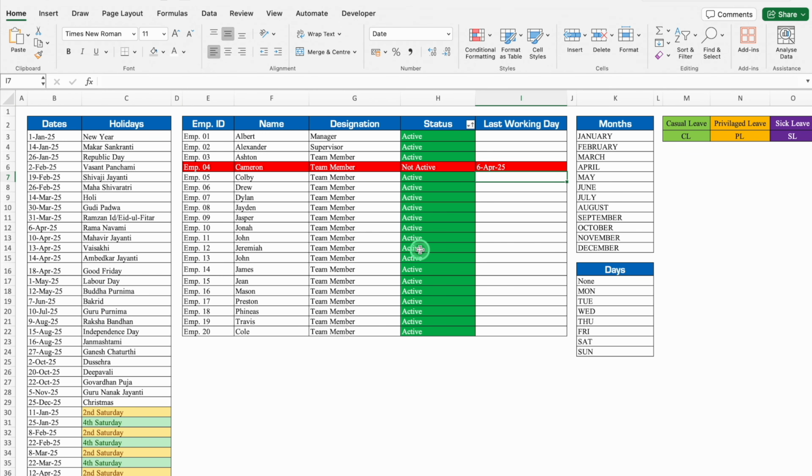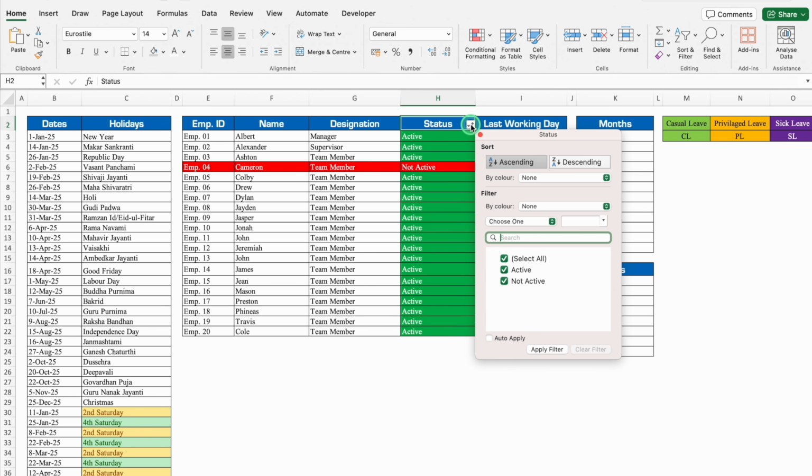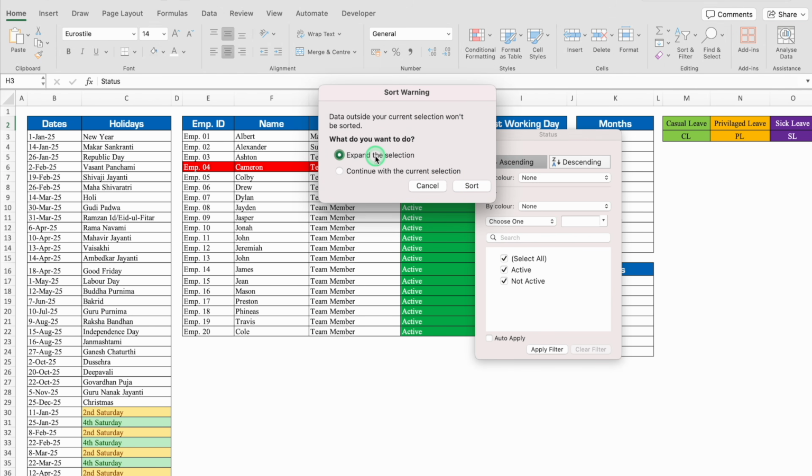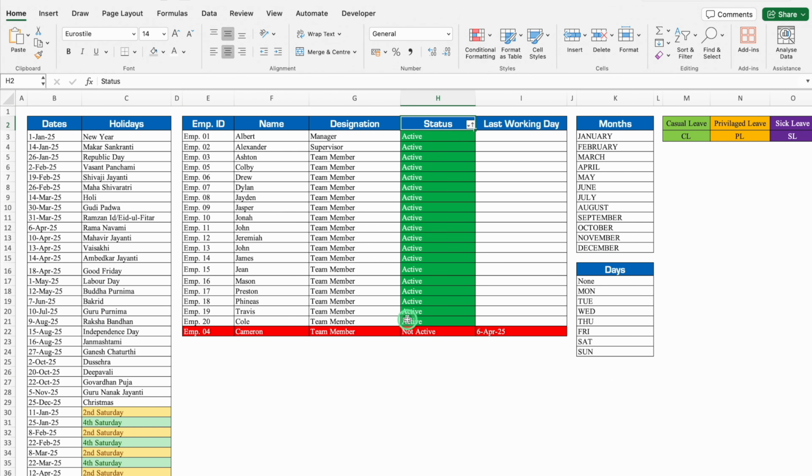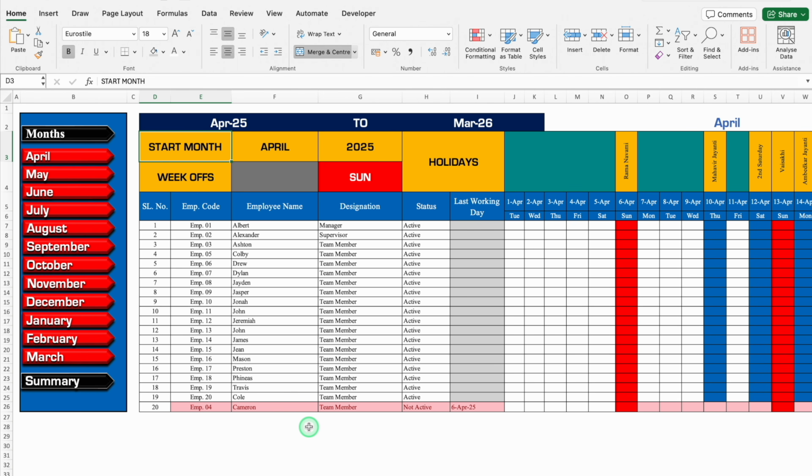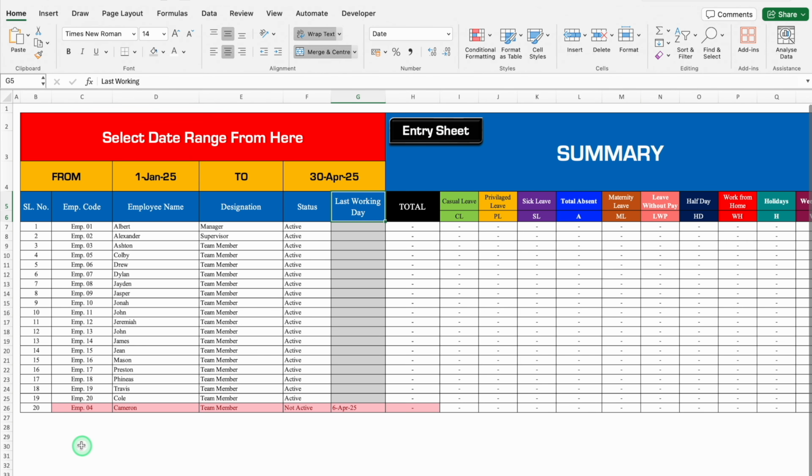Once the employee has resigned or finished his or her last working day, just go to status. Over here we have got a drop down. Just click on ascending, expand the selection and click on sort. We will close this. The employee who has already resigned and finished his or her last working day came to the end, meaning at the bottom of the format. When we go to the entry sheet, we can see the name at the end, and when we go to our last sheet, that is the summary sheet, in the summary sheet also we can see it at the end. Let's go back to the setting sheet.